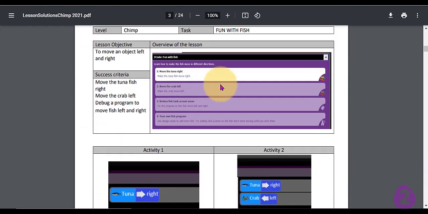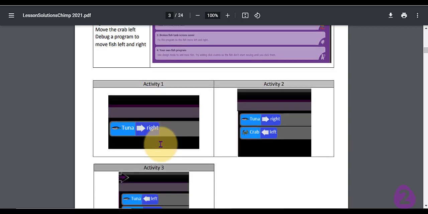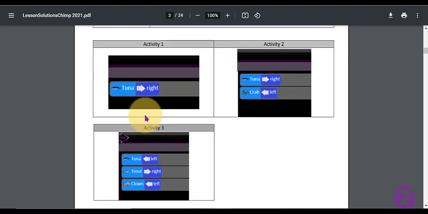each lesson is broken down with an overview of the lesson at the top and a screenshot of each of the steps within that activity. So in order for the children to move from step 1 to step 2, this is a screenshot of what the children's code window needs to look like.